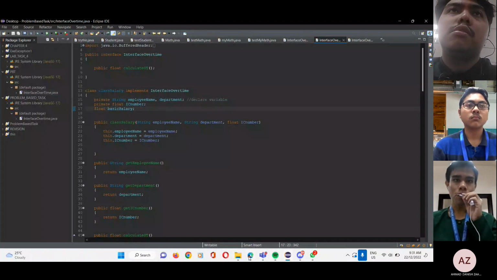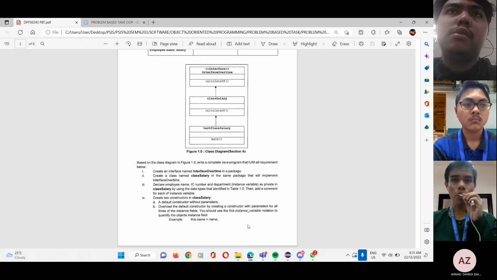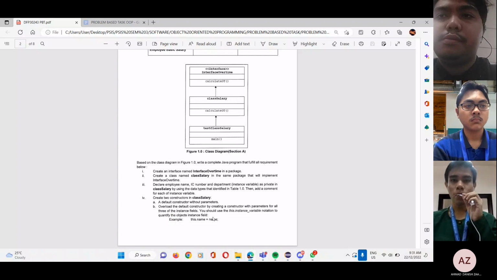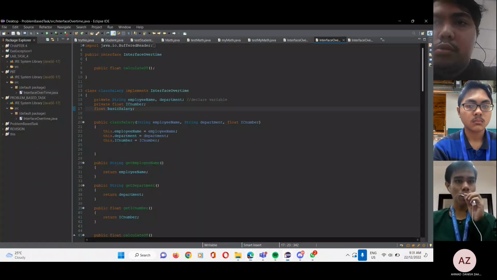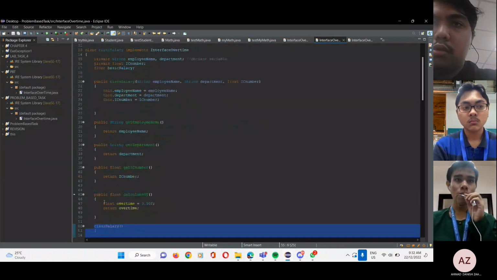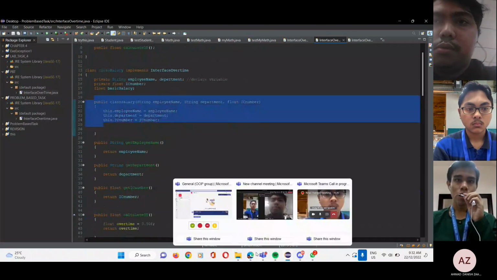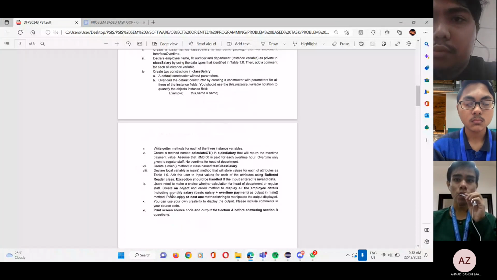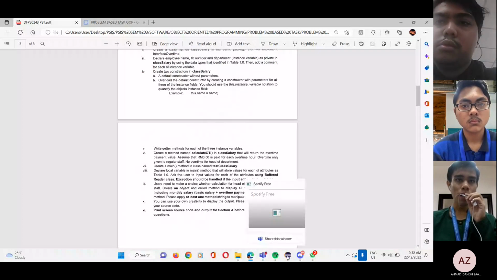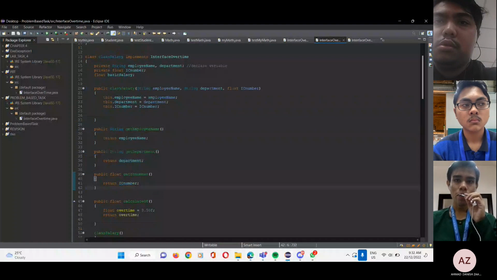Next, create two constructors in the class Salary. One is without parameter and one is with parameter, which includes the employee name. Next, write a getter method for each of the three instance variables. Each is a public String getter: get employee name, department, and IC number.